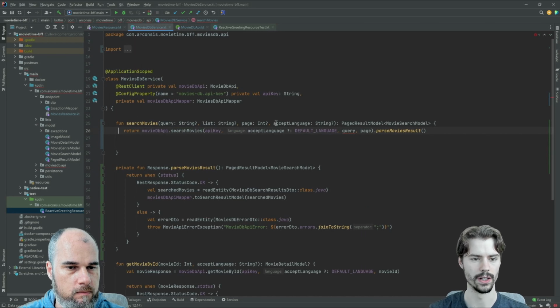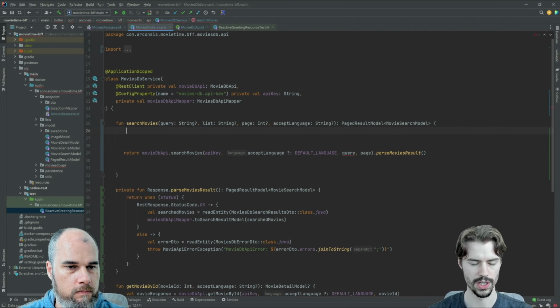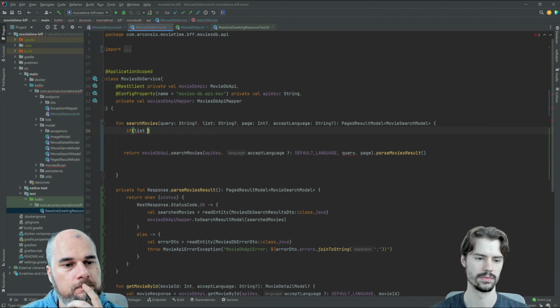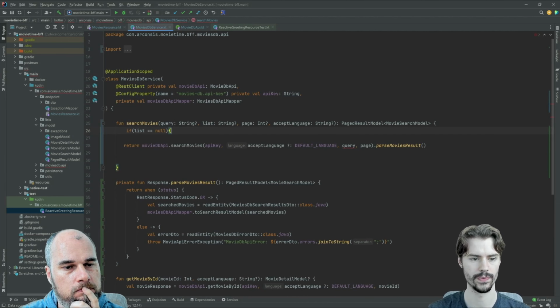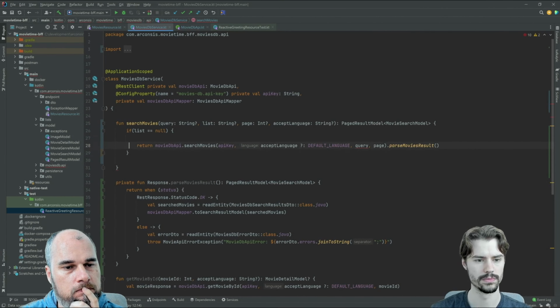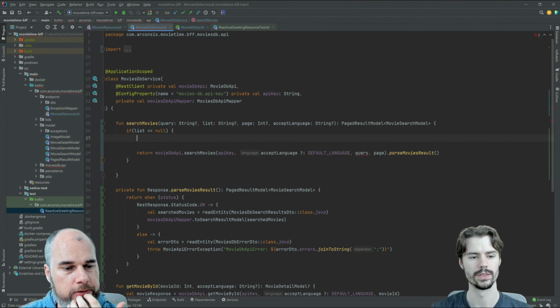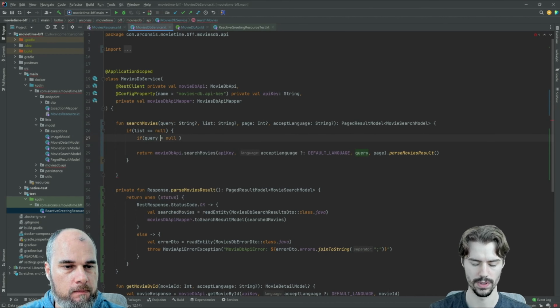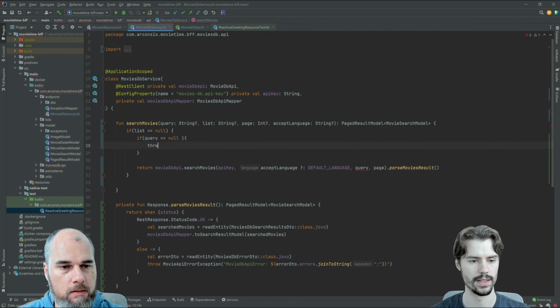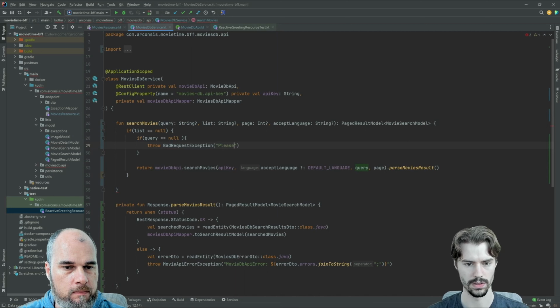So here, we can now distinguish what we want to do. If the list is not set, then we are in the old case that we already know, the search. And we have to make sure that query is set. If the query is not set in that case, then throw that request exception.